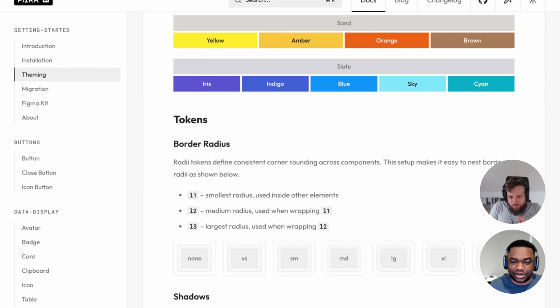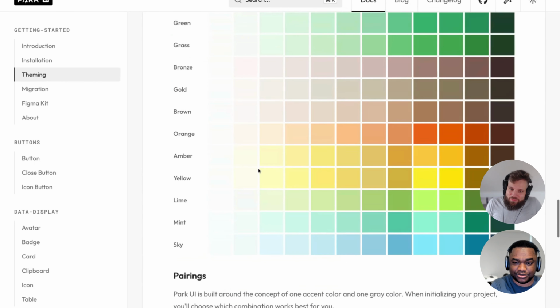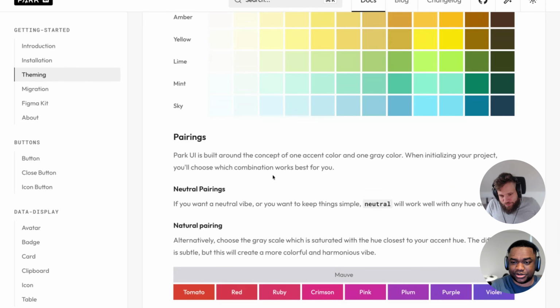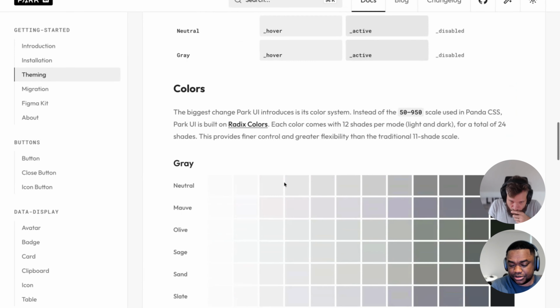One thing that I know is quite different between Park UI and, say, Panda CSS and Chakra UI, is the fact that you chose to use the Radix UI colors as your base, right? Could you touch a bit on why? Because I know at least the Chakra and the Panda ones were quite inspired by the Tailwind colors. Why did you decide to veer away from that and use Radix colors instead?